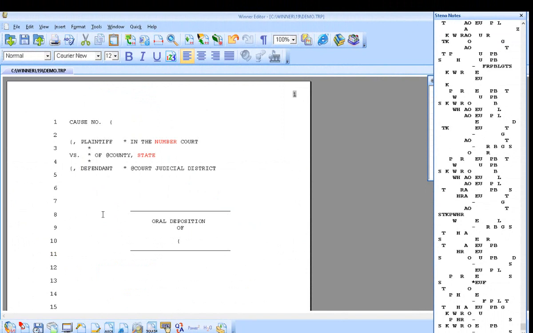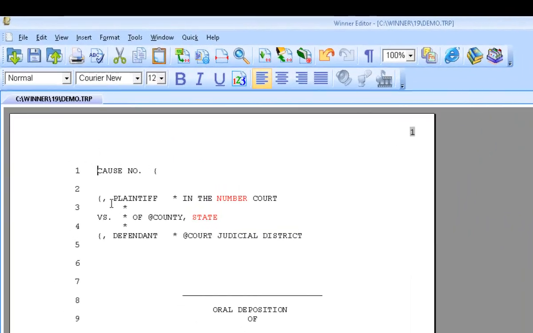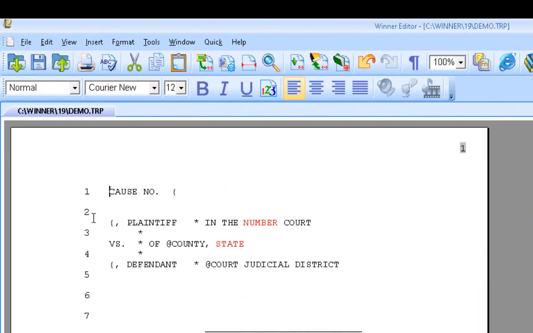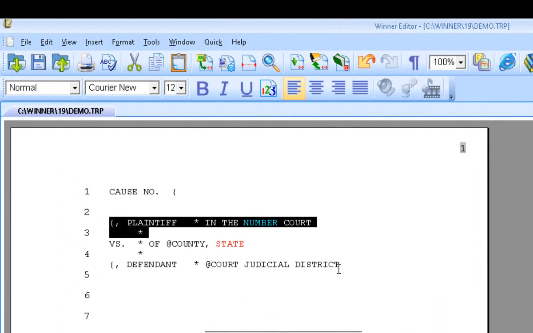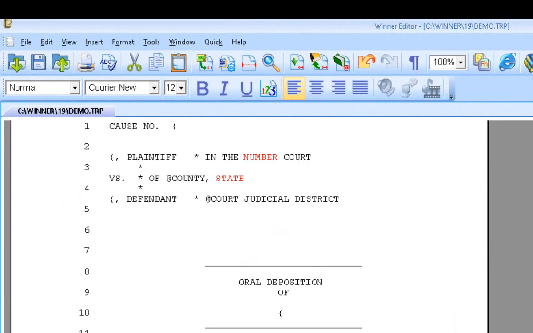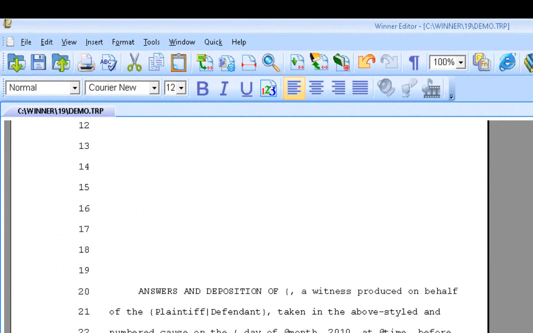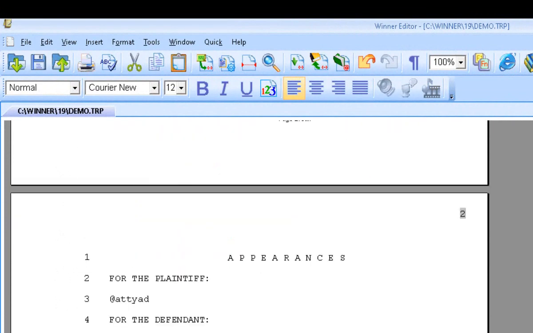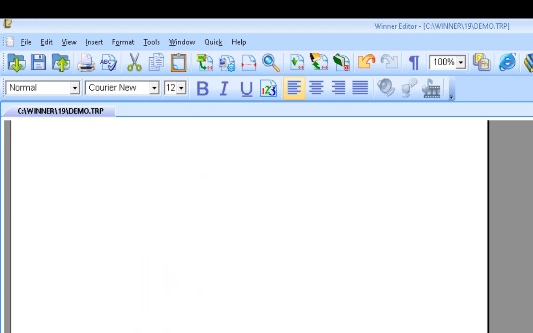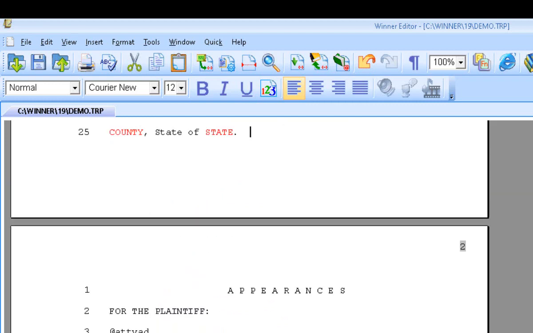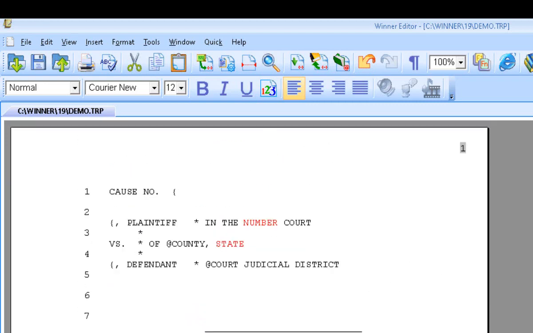And here is a type of cover. It gives you an explanation. It gives you a place to fill out where you're at, what it is, and then the name of the person being deposed, and then the court reporter statement, here's your appearances, that you can fill all this out. So if you have these already preset, then all you have to do is include them in and fill them out.